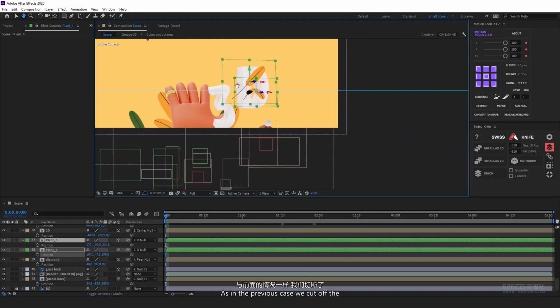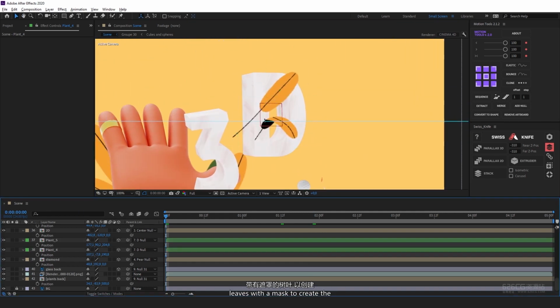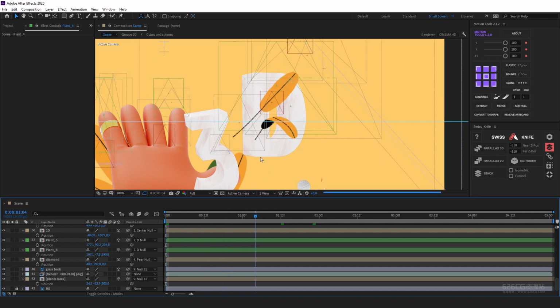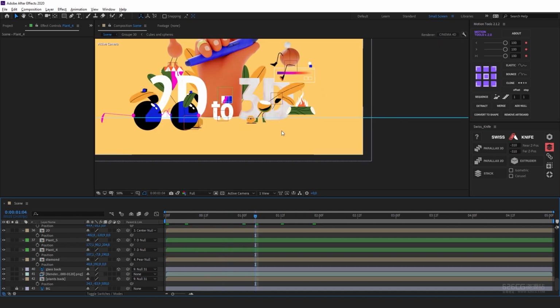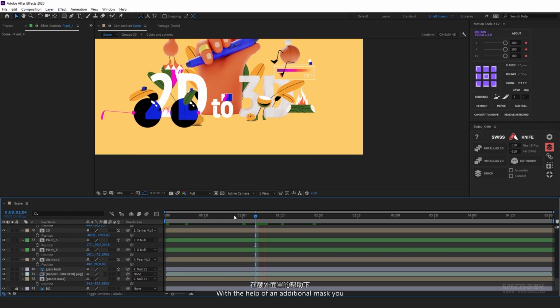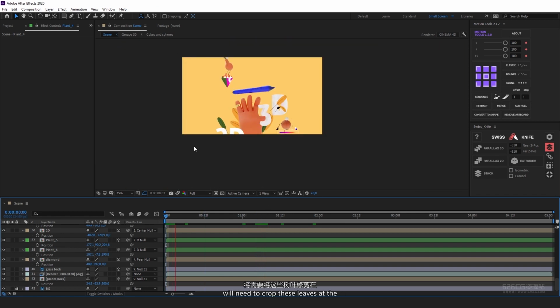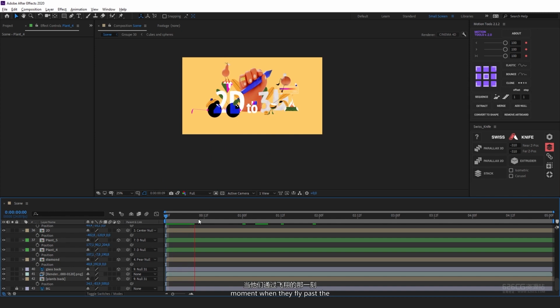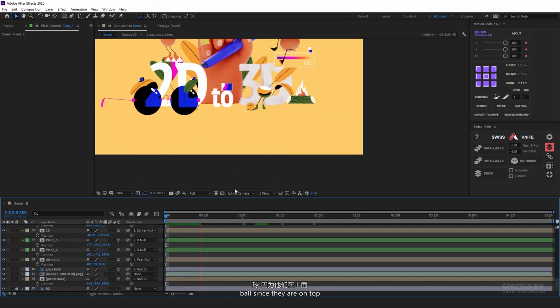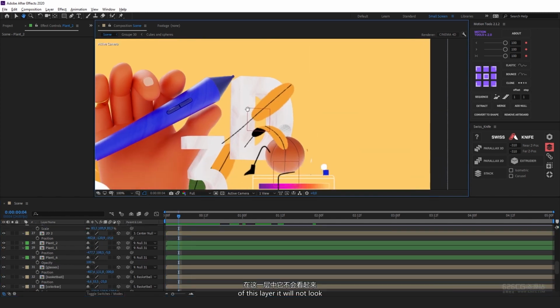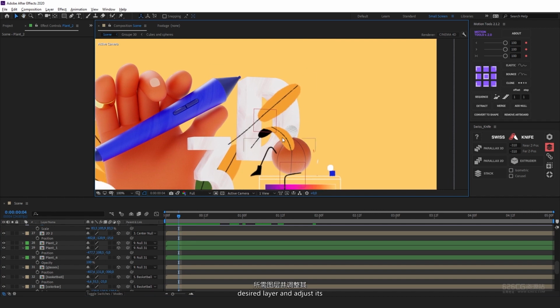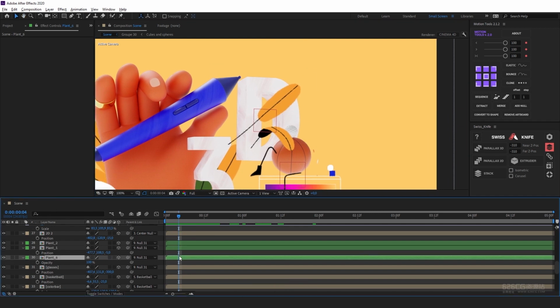As in the previous case, we cut off the leaves with a mask to create the illusion that they are inside the letter. With the help of an additional mask, you will need to crop these leaves at the moment when they fly past the ball. Since they are on top of this layer, it will not look correct. Select the desired layer and adjust its mask.